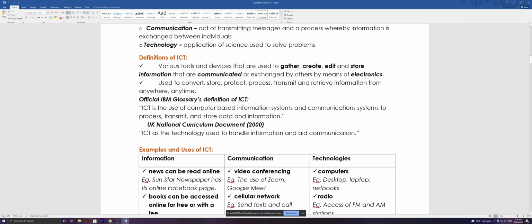And ICT is the use of computer-based information systems and communication systems to process, transmit, and store data and information. Di ba halos synonymous siya dito sa una? Magkakaiba lang yung way kung paano nila i-define, but then it's still synonymous. The idea is always there.